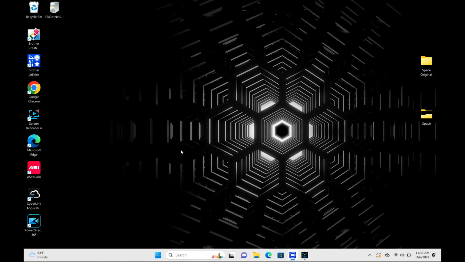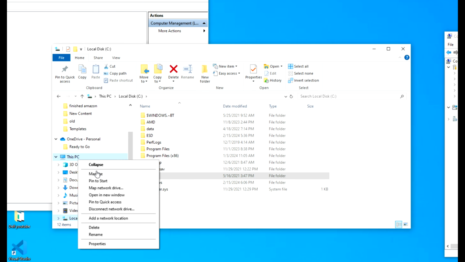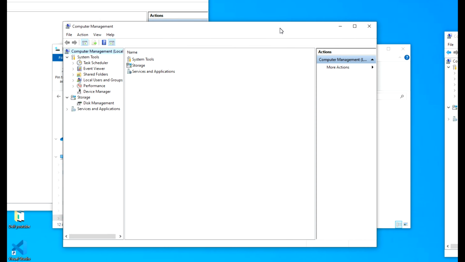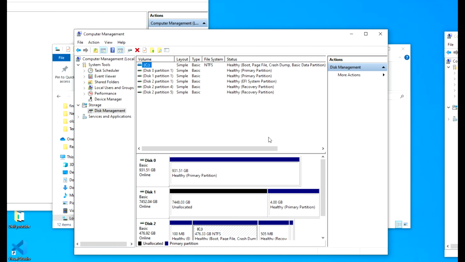Now I am going to show you one more solution. Before that, next thing I'm going to show you is you're going to be in your file explorer, right click on this PC and hit manage. Why am I doing this? Okay. Next we're going to disk management. We're going to scroll down.